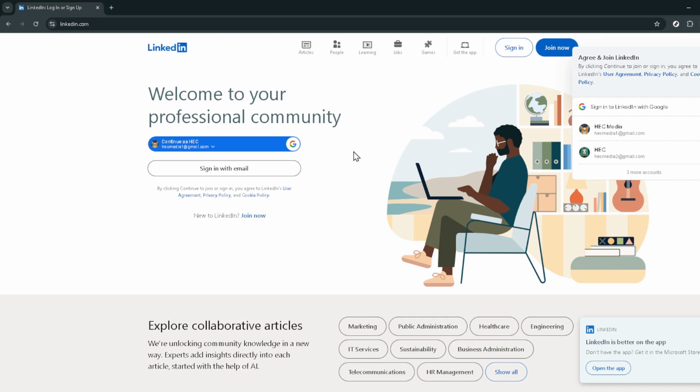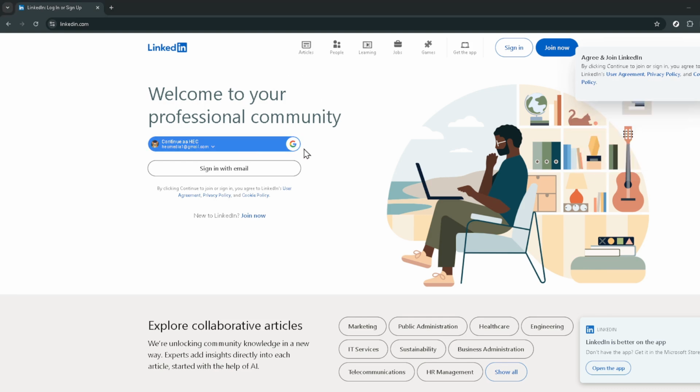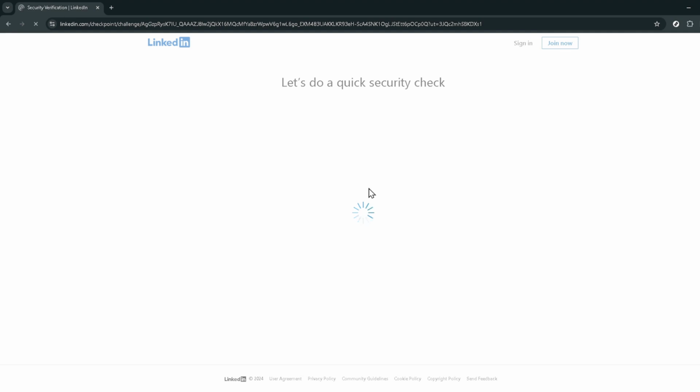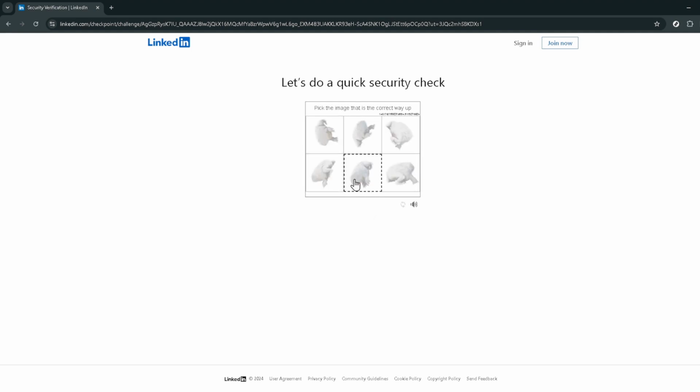First things first, head over to the LinkedIn website. Now you'll see the option to sign in. You can conveniently sign in with Google or continue with your LinkedIn account. Occasionally, LinkedIn adds an extra layer of security by asking you to solve a CAPTCHA. This is just a simple step to ensure it's really you trying to log in.